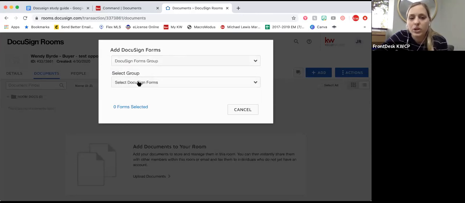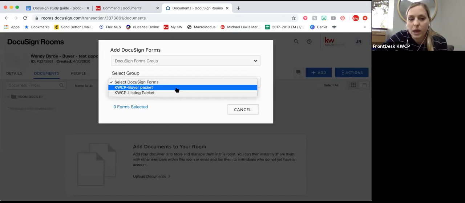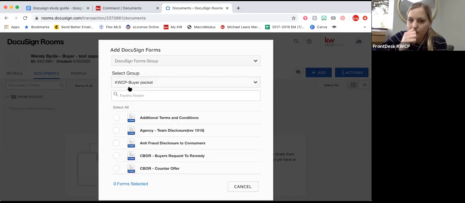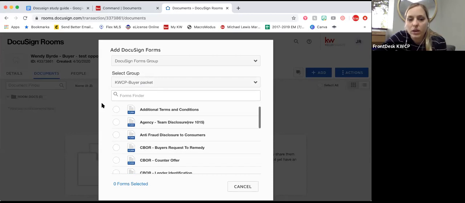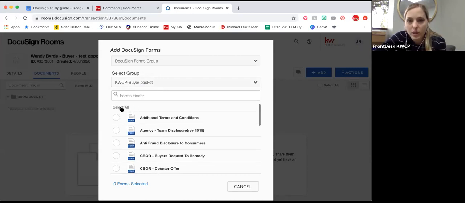And then when you select your groups, you'll find that we've made a buyer packet and a listing packet. So this is a buyer, so I could choose buyer. And then I would be able to either select all by clicking this button or going through and just clicking the ones that I need. So I am going to grab the team disclosure and I'll add that.